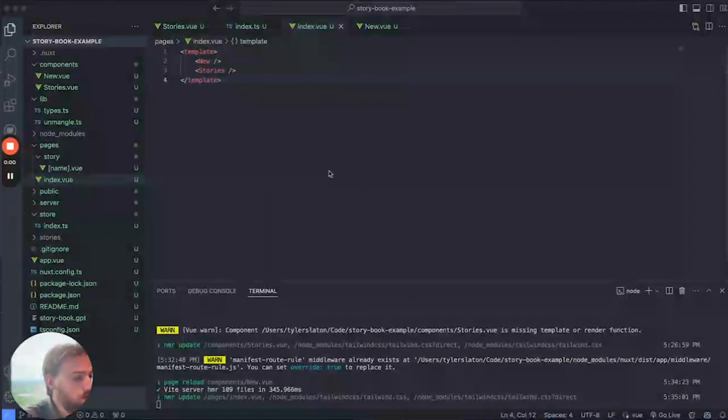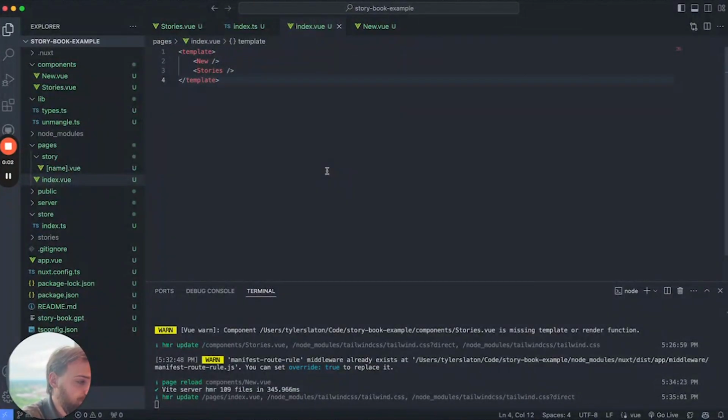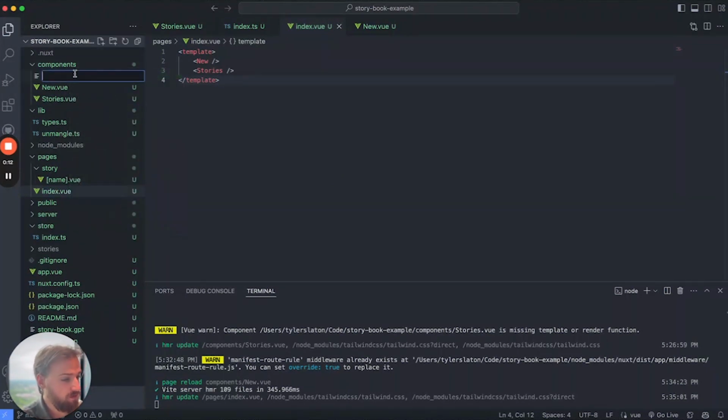So the pending stories component is actually our most complicated one yet. So let's take this pretty slow. It's also the most interesting one, as it's where we connect to our SSE endpoint. So first, let's start by creating pending stories, like so.